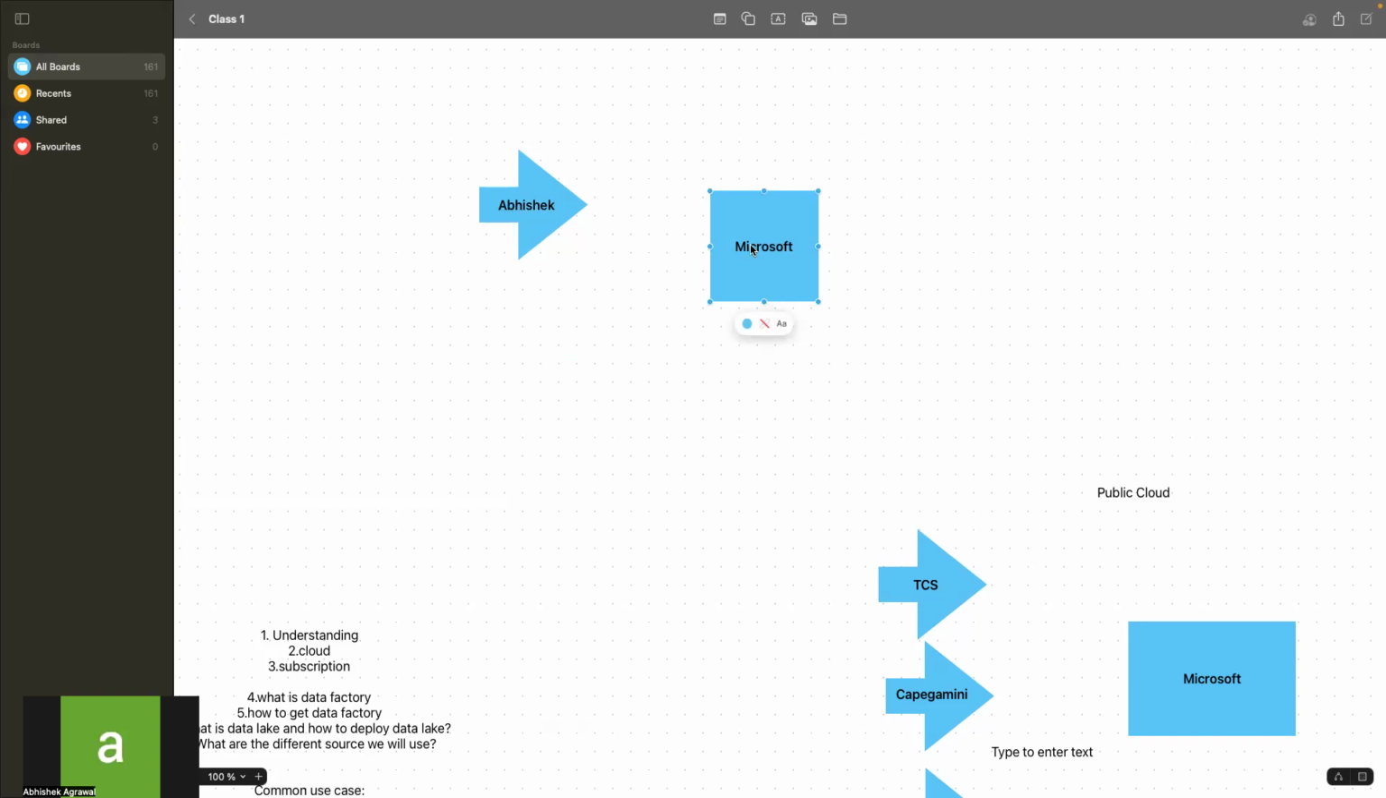Microsoft treats everybody as a company. Microsoft doesn't treat Abhishek as a user. Microsoft treats Abhishek as having a company, for example. So for Abhishek, Microsoft always creates an Entra ID.